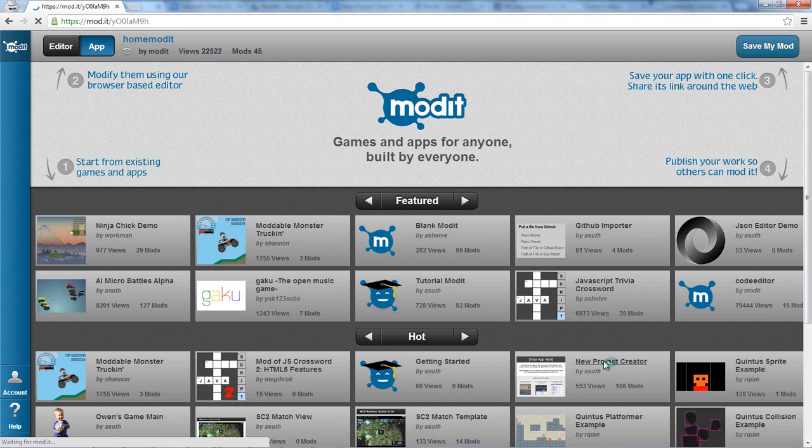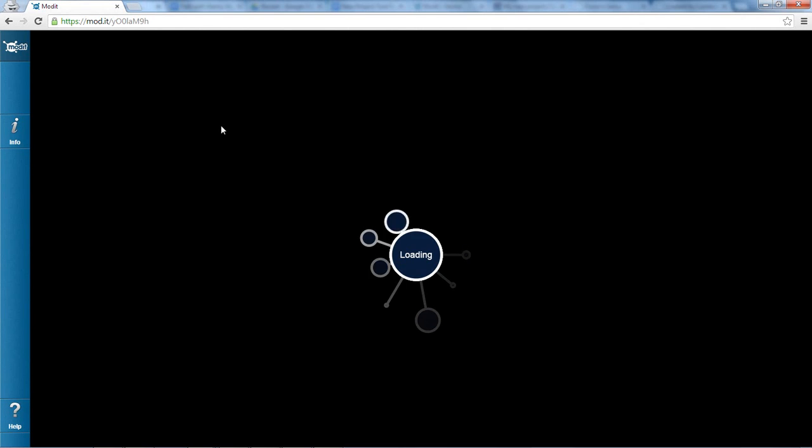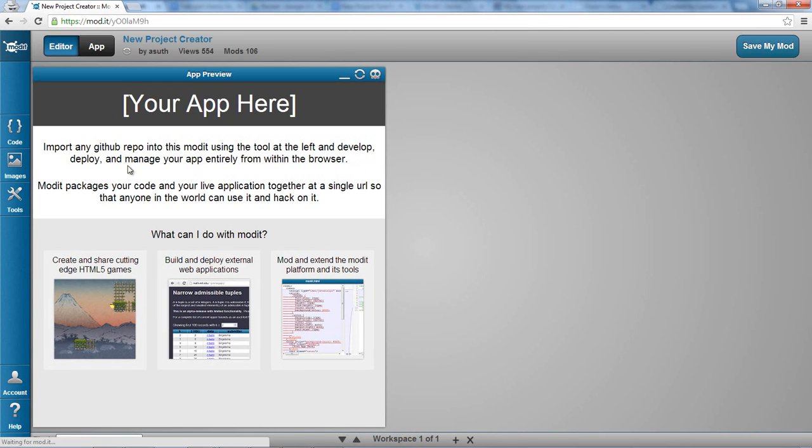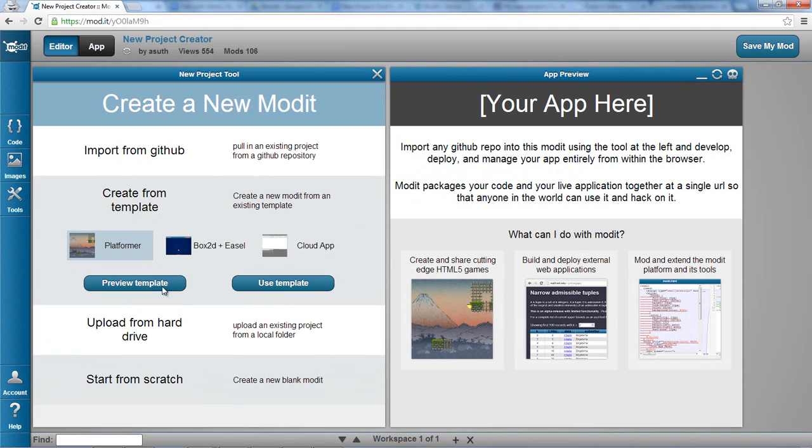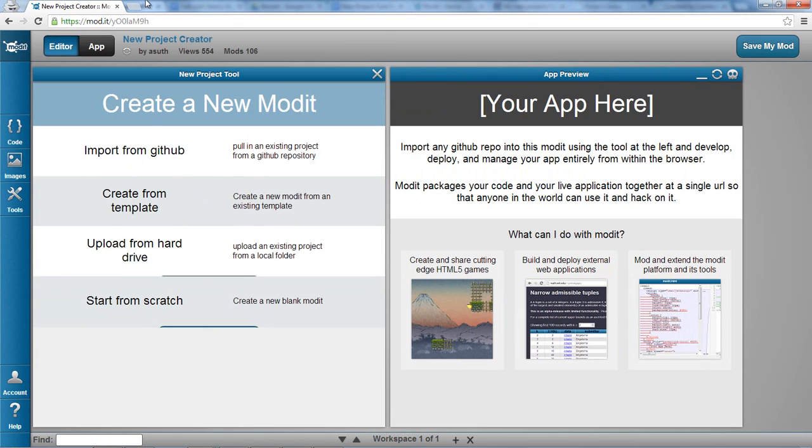So I'm just going to dive in here and get started creating our app. Now to create this, I'm going to use the new project creator tool, which is a Modit we wrote that has some nice tools for importing existing GitHub repos, starting from template Modits, starting a project from scratch, etc.